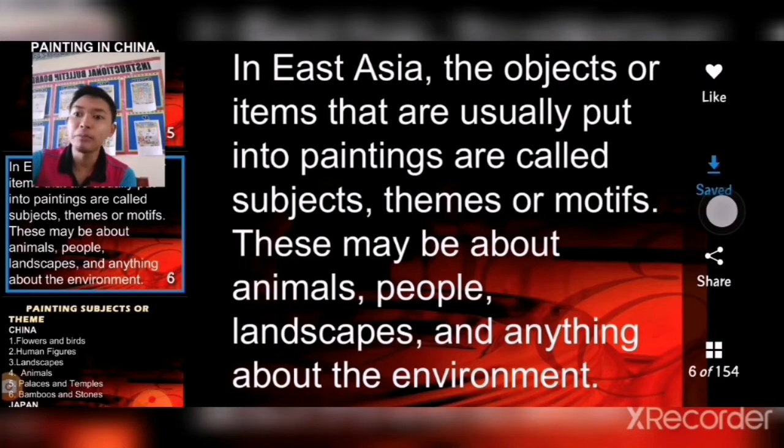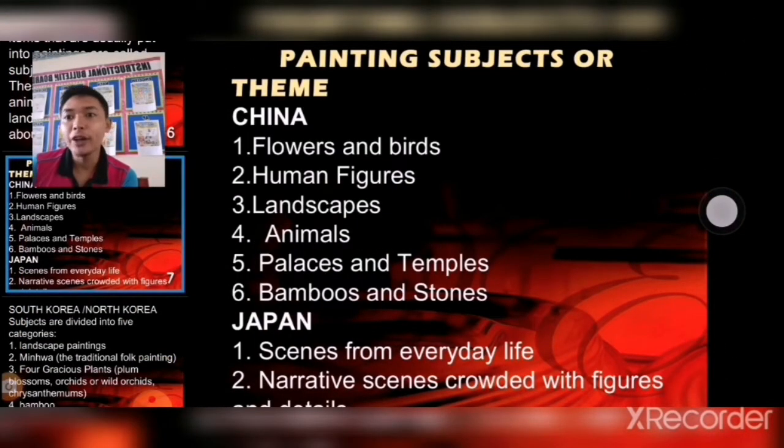Now, painting subject or theme. In China, you have flowers and birds. That means that the painters draw all about the flower and bird theme. Number 2, they have human figures. Number 3, landscapes. Number 4, animals. Number 5, palaces and temples. Number 6, bamboos and stones.